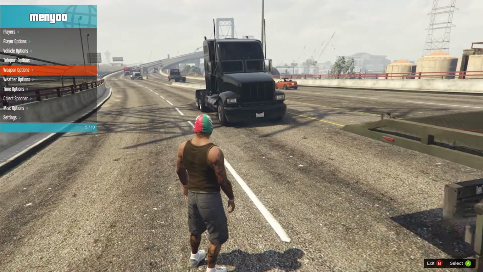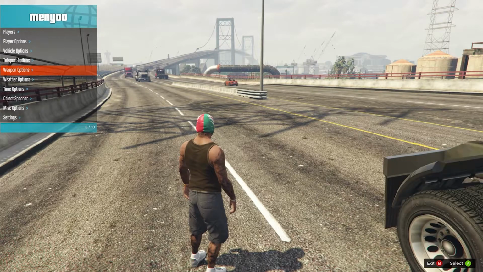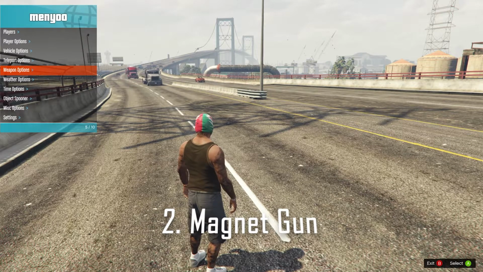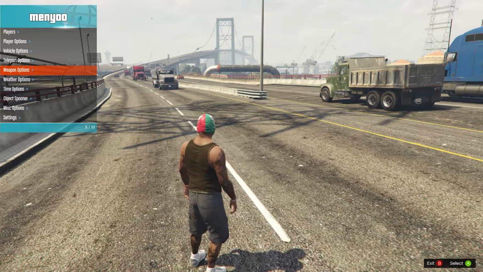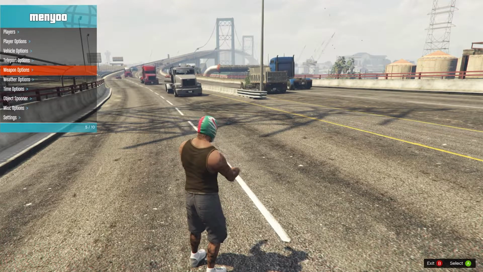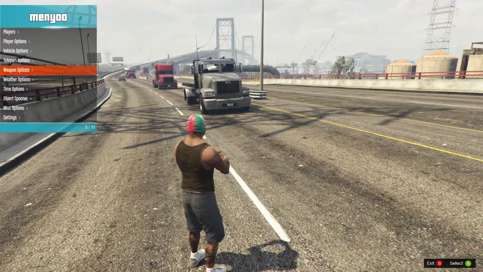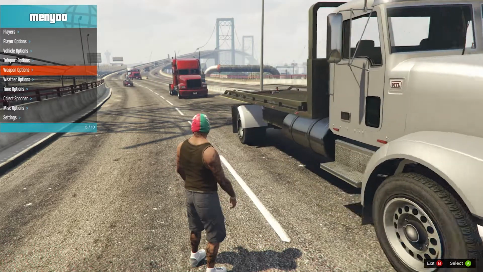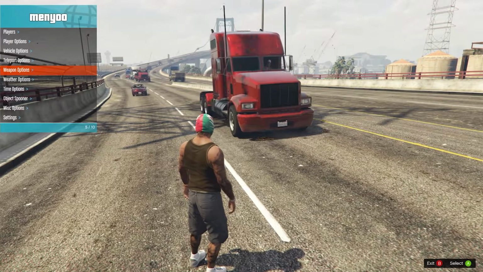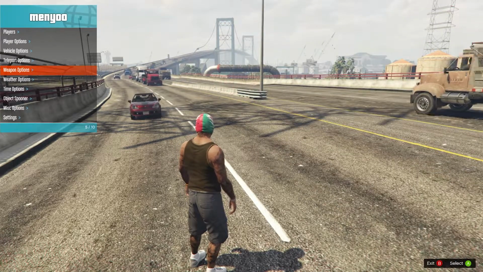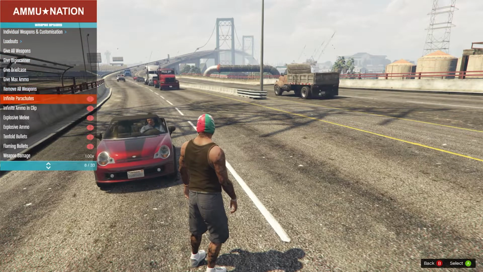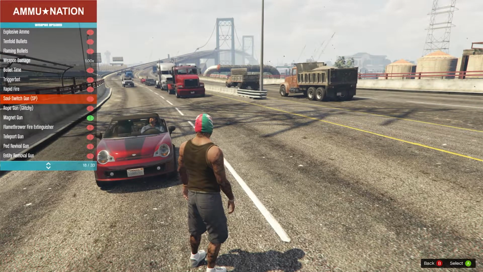Alright guys, number 2, I have the magnet gun. This is a super cool gun, super fun to play around with, and if you just want to cause destruction, this is the right mod within Menyoo for you. The way you activate it is, open up Menyoo, go to weapon options, scroll down, and you're gonna see one that says magnet gun.